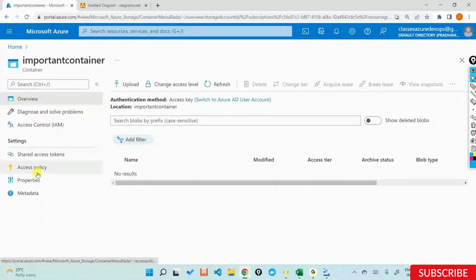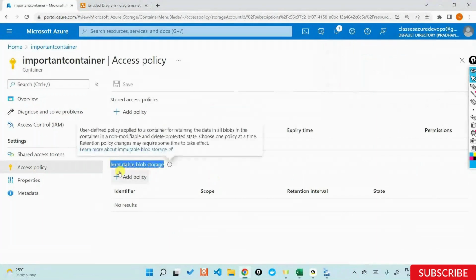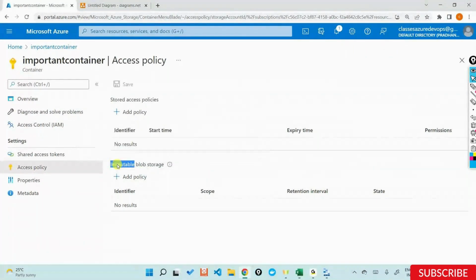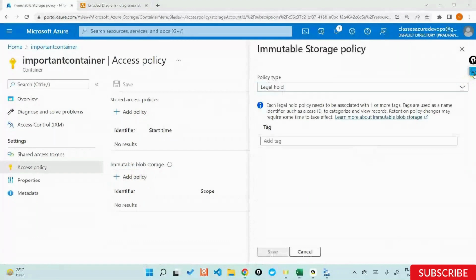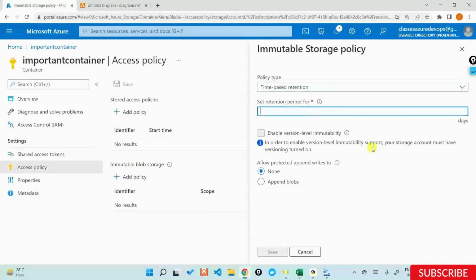I'll go into the access policy here, and I have something called immutable blob storage. Immutable just means that you cannot really kill it or destroy it. I'll add an access policy here, and there are multiple types of access policies. One I'm really interested in is time-based retention. I'll say I want to retain my data for a period of 365 days, and I'll save this.